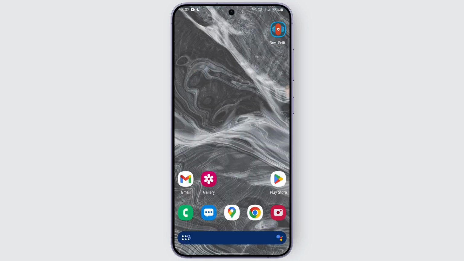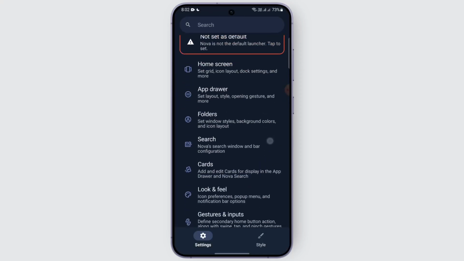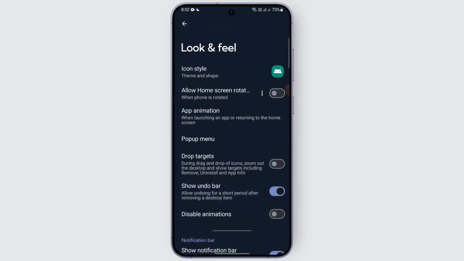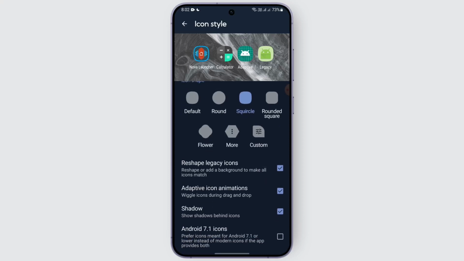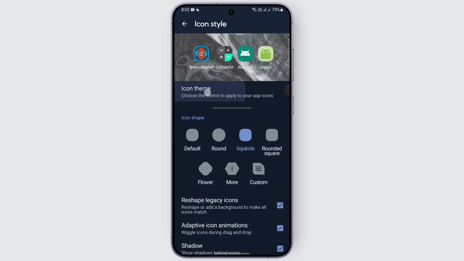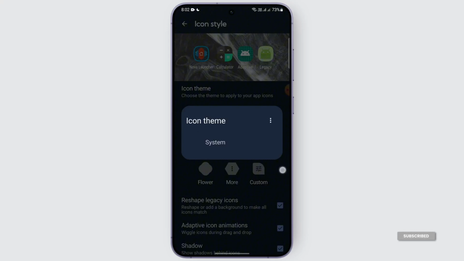And here there are a bunch of options on how you can edit the icon. So here you just need to tap on this Nova settings, and here you can see this look and feel options. Let's tap on look and feel and tap on icon style. After that, you can change the icon shape according to your preference. And here are a bunch of other options also. You may just enable those, or you may also choose the icon theme from system.